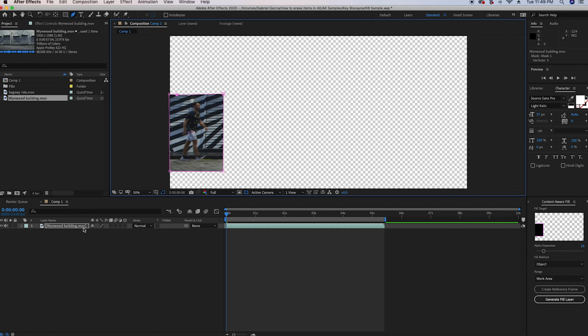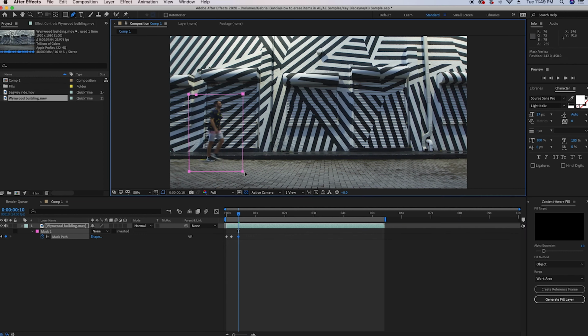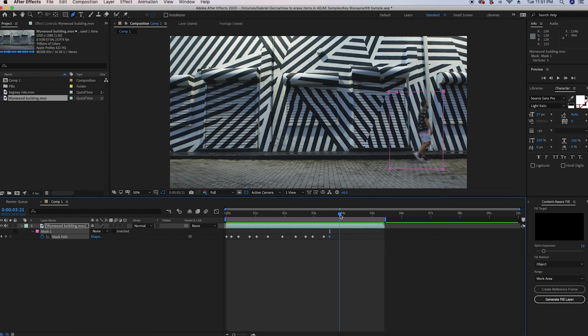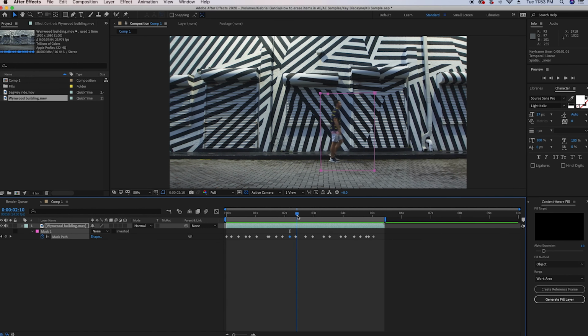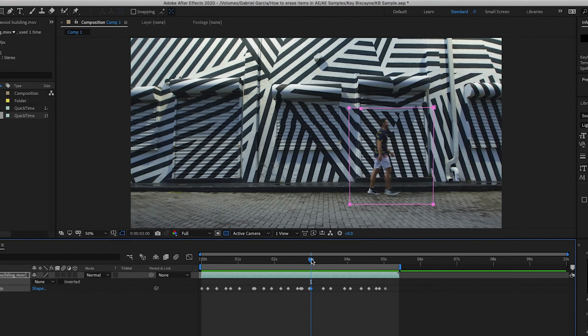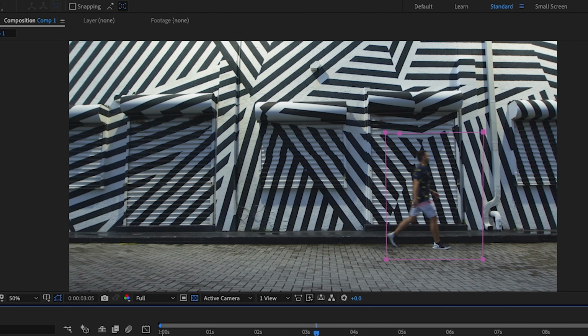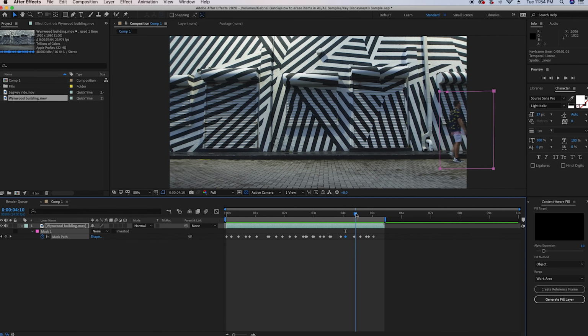Then we select our mask layer, go to the Add tab and select None. We add a keyframe and start to move the mask as I move. Every time we move the mask, we add a keyframe. As you can see, every time my foot was out of the mask, I went in and adjusted manually using the shape dialog box. Okay, that seems about right.